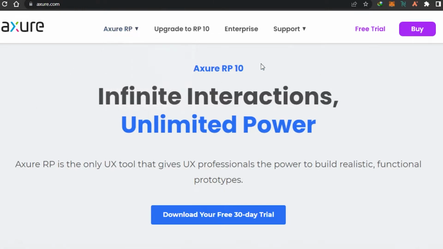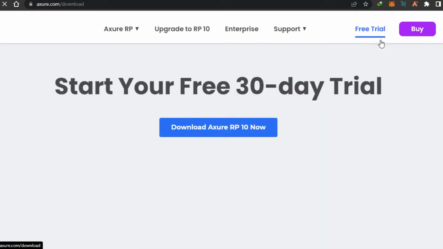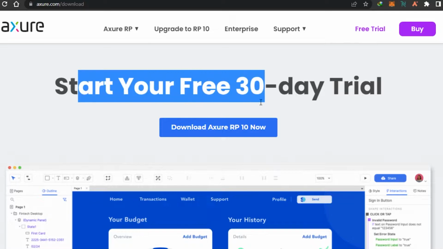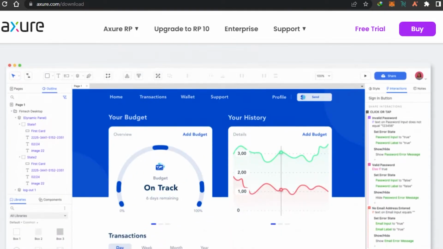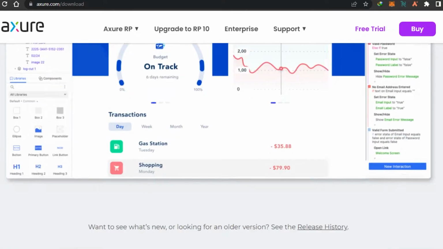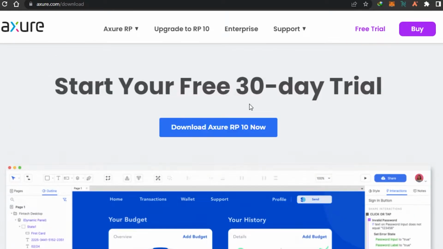Simply go to axure.com and click on a free trial. If you want to buy a pricing plan, then you can go to buy as well. But you can also go ahead and get a trial for 30 days and try Axure first. You have to download Axure to your PC or laptop. You can download Axure on Mac, Windows, any type of computer. I'm going to click on download, and it will take a few minutes to download, and then you will simply install Axure.